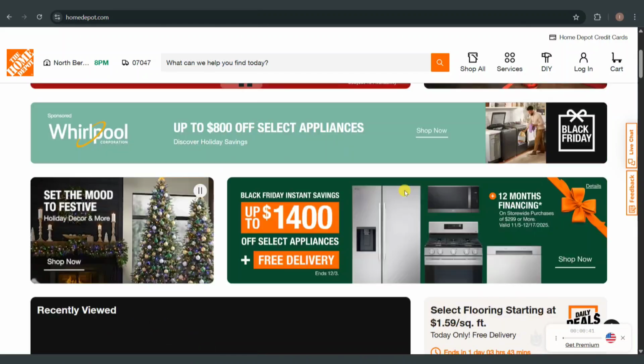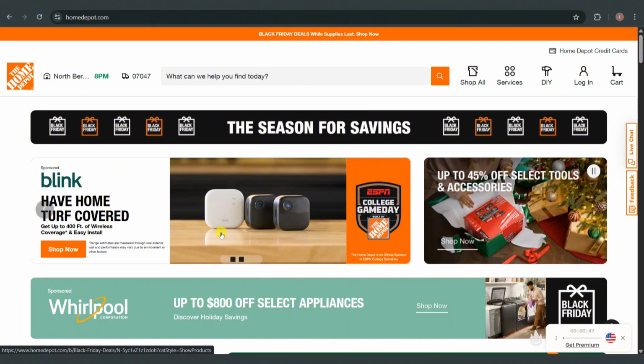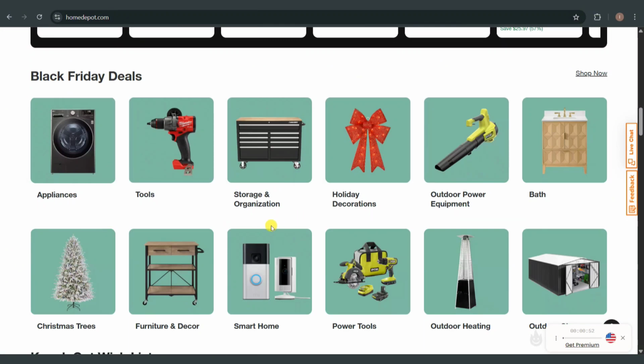And then in here, you can go ahead and proceed signing into your account before proceeding on looking for specific items. So in here, go ahead and head over into the section where you want to find penny items from. You usually find it under the holiday decorations section.